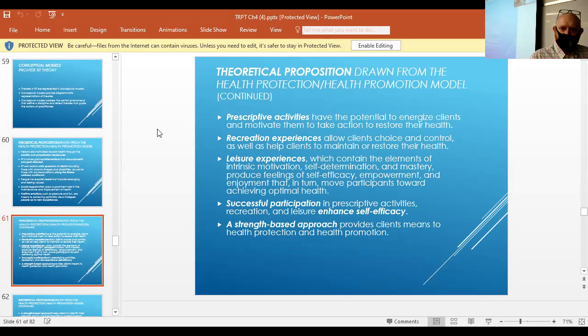This all comes from the health protection and health promotion model again. We do some things like prescriptive activities. These can energize clients and motivate them to take action to restore their health. Recreation experiences allow them choice and control, which helps them to maintain or restore their health.